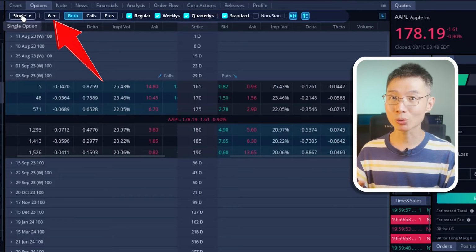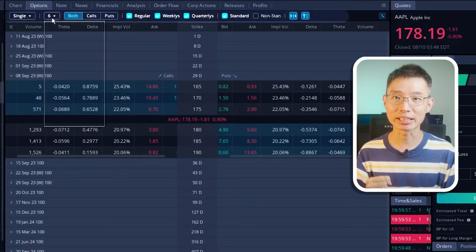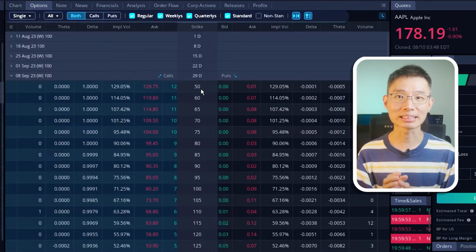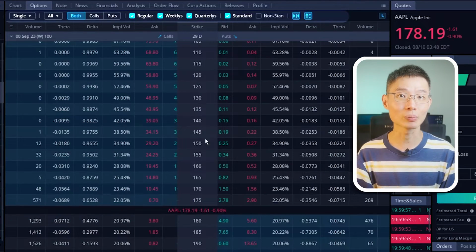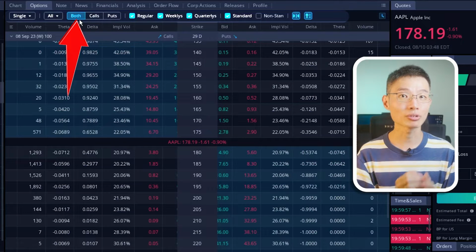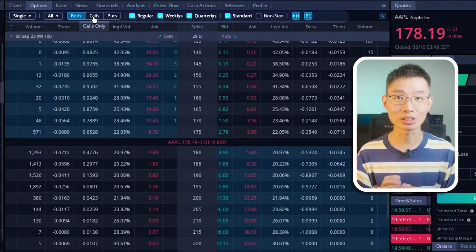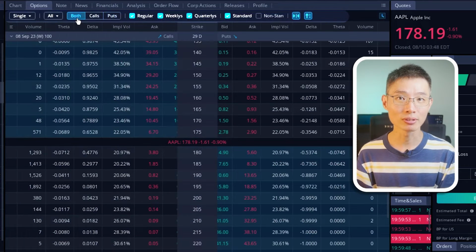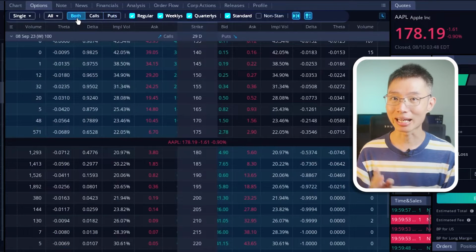We are able to show the number of strikes for an expiry date. Just change it to all to see all the options. So, for this example, we can see that the strike price starts from $50 all the way to $265. Next, you are able to show both calls and puts, or just show either calls or either puts. Personally, I like to show both as I might confuse myself if I only show one.